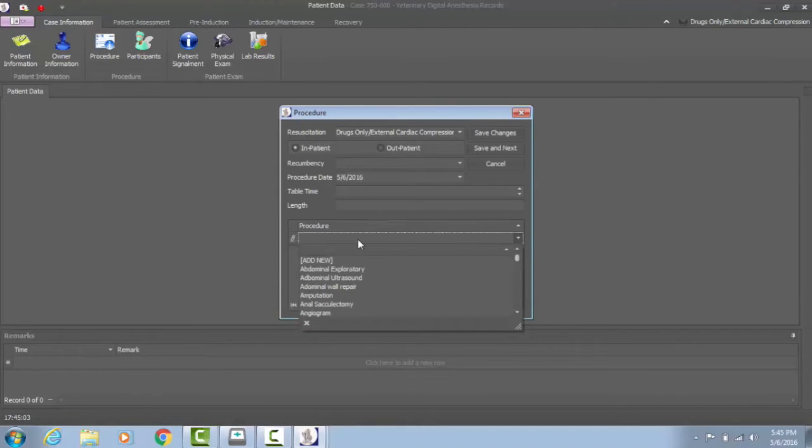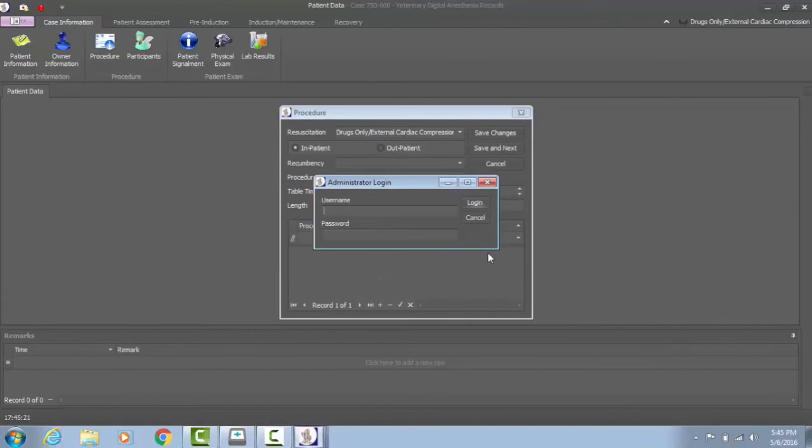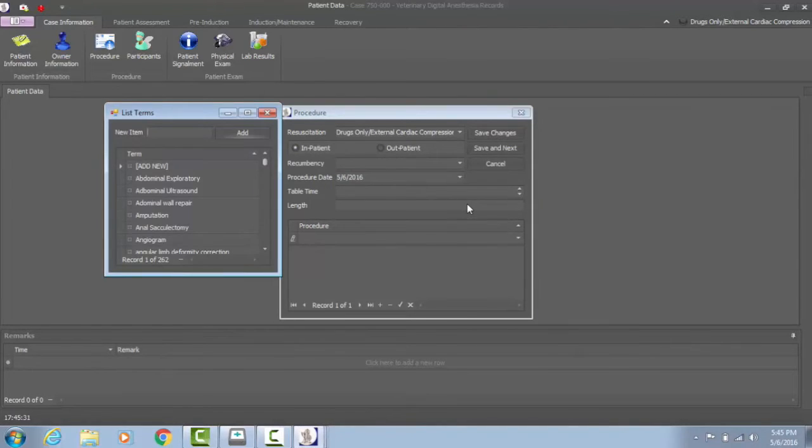Here there are a bunch of procedures that are already entered in. If for some reason the procedure you want is not here, you can click Add New. It's going to pop up that you must be logged in as an administrator to access this feature. So you'll hit OK. And then the administrator login is admin, and then the password is admin. So then you'll hit login, and then you can add the new item here.